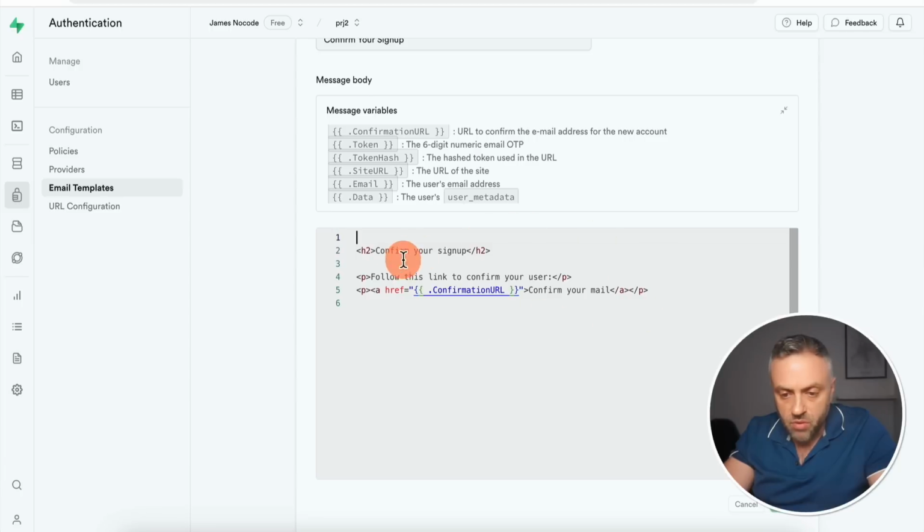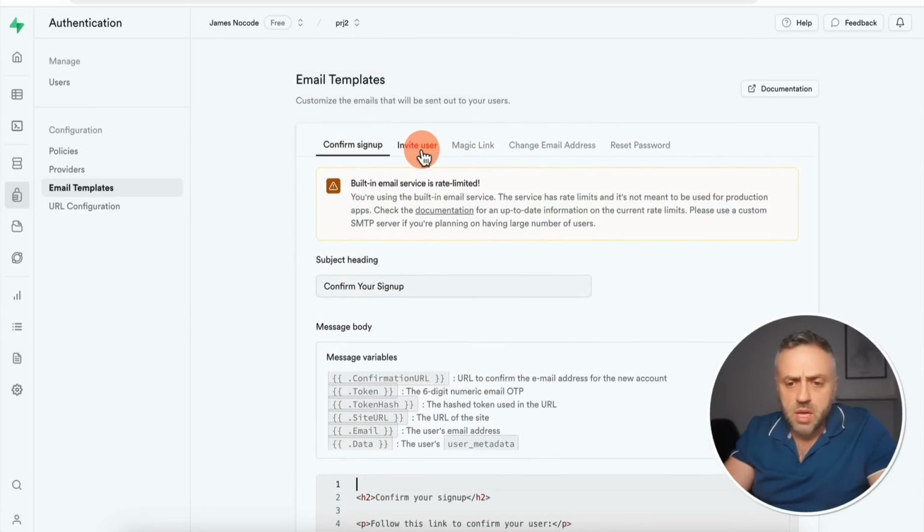So you can modify all this email text as long as you have this confirmation URL as part of your link. It's going to automatically generate this variable right here while keeping everything else the same. And it's the same process for the other actions as well.